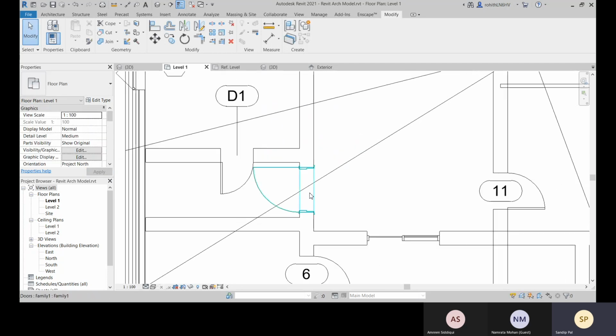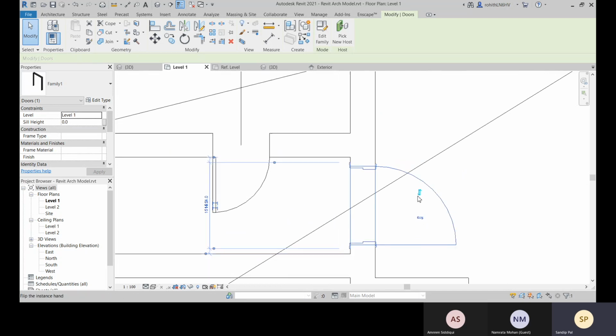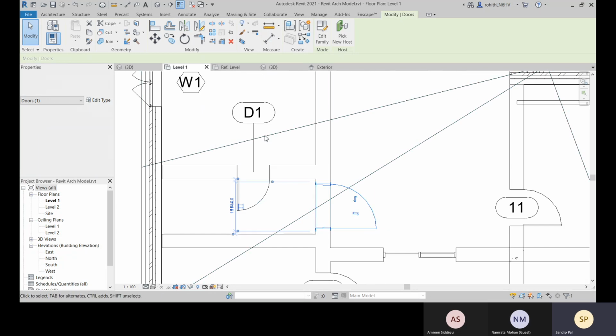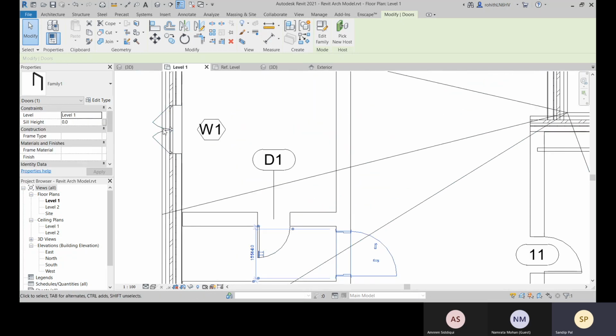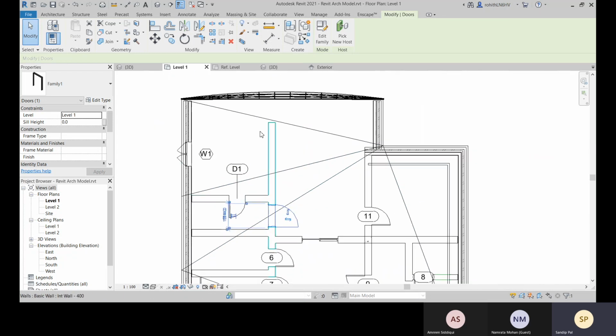Okay, now here you can see you're having this. Okay, and you can change with this. All right, so this is how we will create our door families, and you can create your window families also. So this is all about your family and how you can create your families.